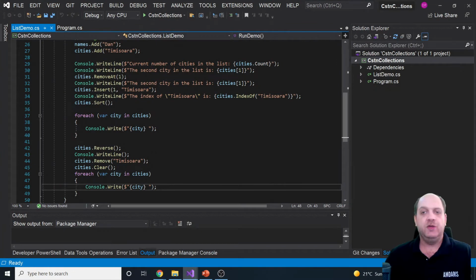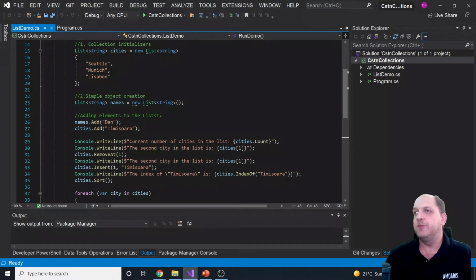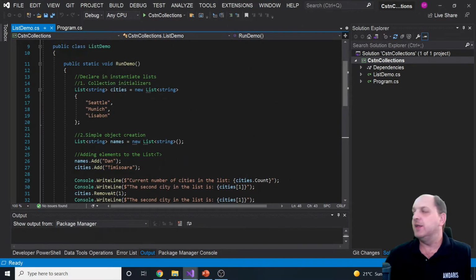So we are here in the same solution that we have used previously for the list demo. So let's here just add a new class.